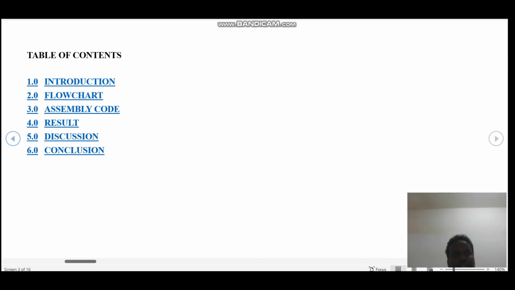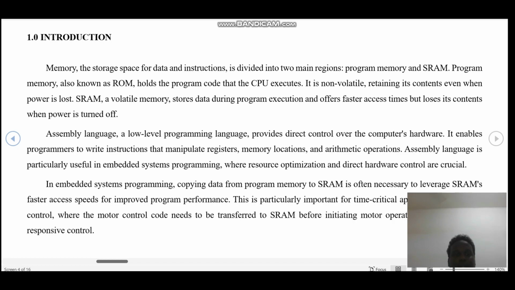Our table contains introduction, flowchart, assembly code, result, and also discussion and conclusion. Today I'm going to present the introduction.